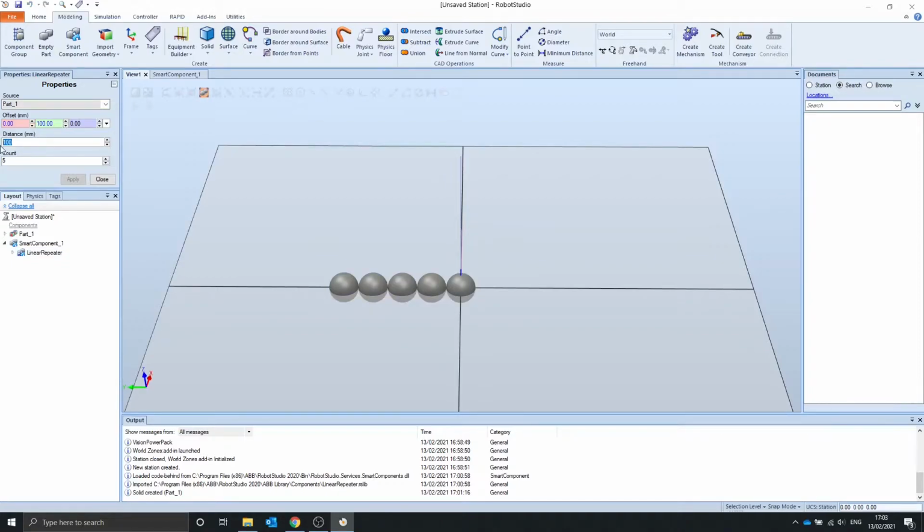We can increase the distance, so let's say we want 200. And we can do it at any angle we want. So let's do an x of 100, maybe a z of 300.